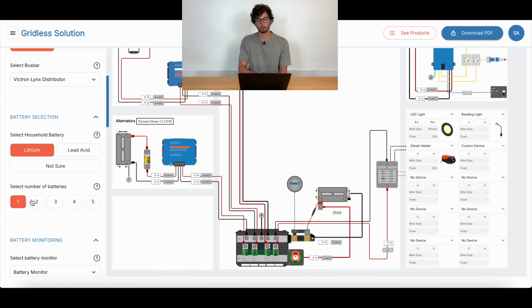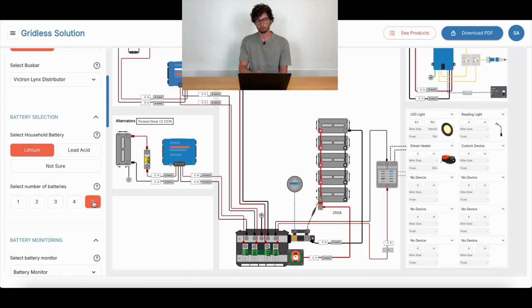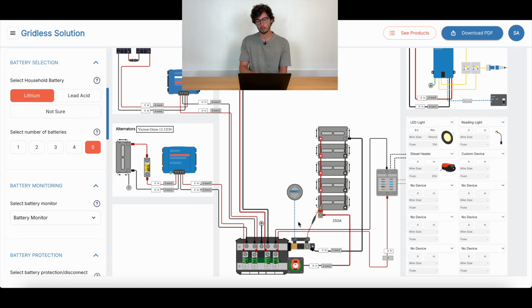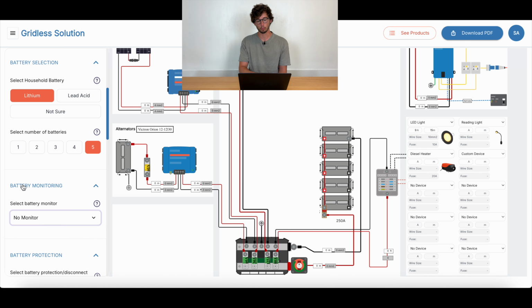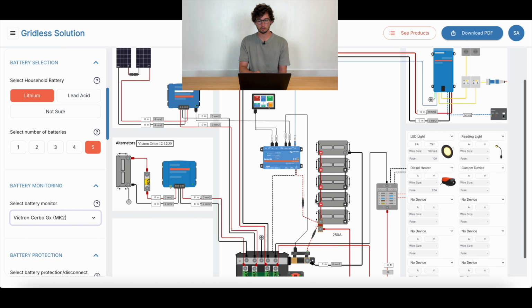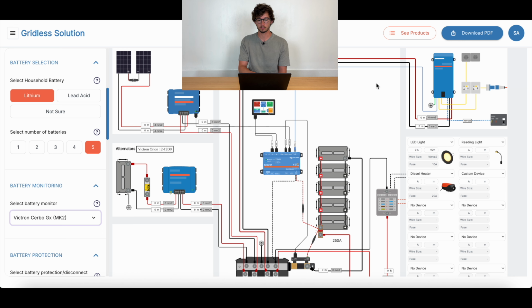Next up is the number of batteries: 1, 2, 3, 4, 5, all connected in parallel. We do not support a series connection at this moment. Next up is the battery monitor. Here we have a normal battery monitor displayed. You can also select no battery monitor, a Victron SmartShunt, or even a Cerbo GX. When you select the Cerbo GX, all the connections are made with the compatible devices.